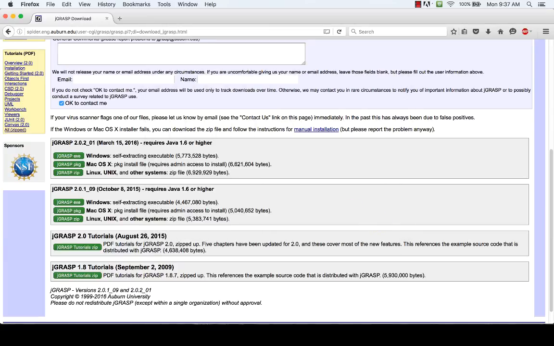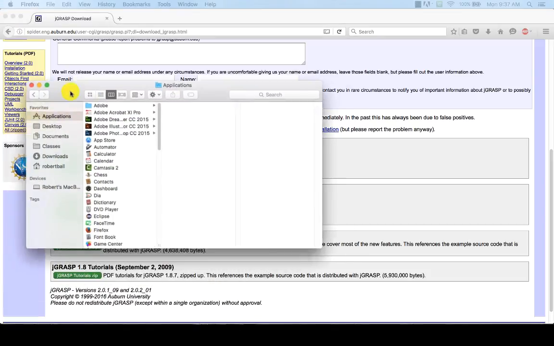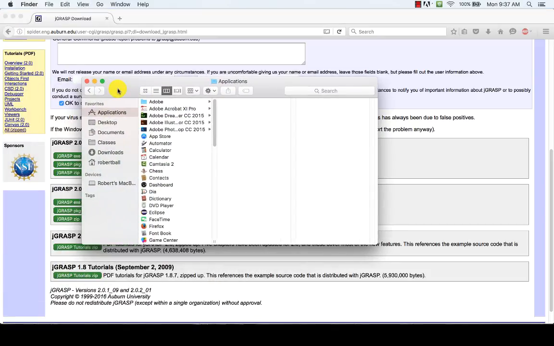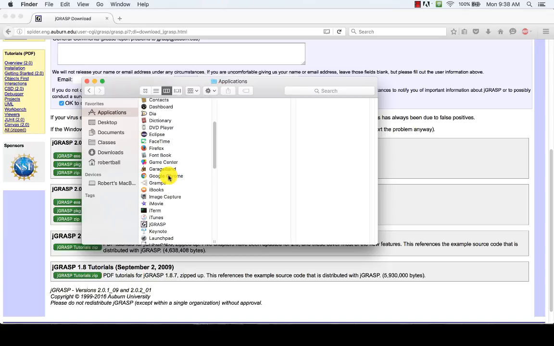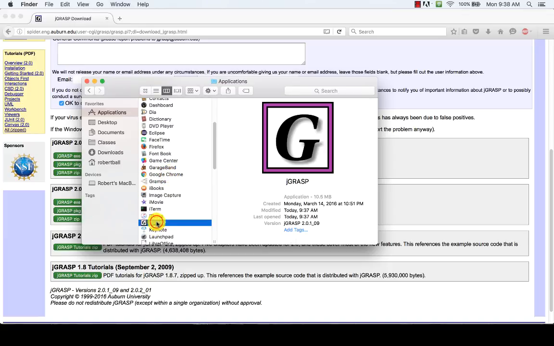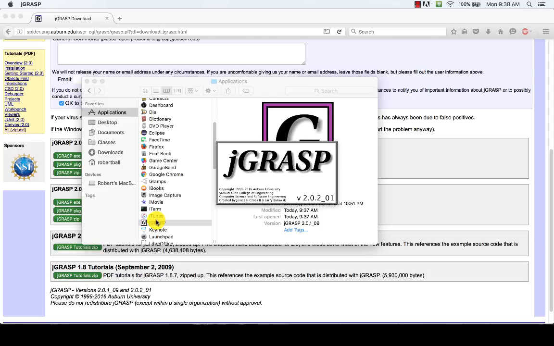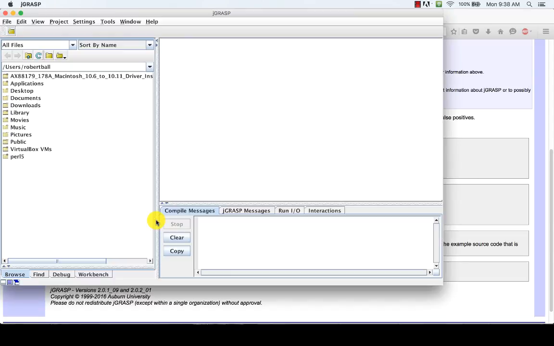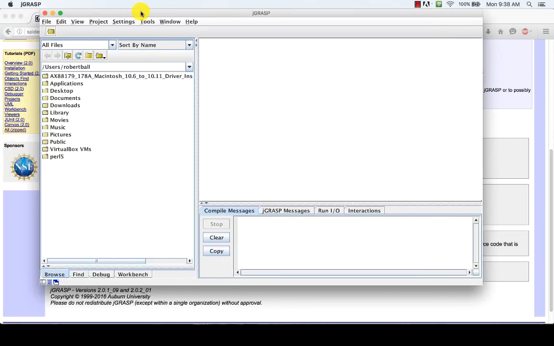Once we have that, then what we want to do is I'm going to bring up the Finder. And it should now be under Applications. I'm going to go to JGrasp. Oh, here it is. JGrasp. Double click it. And it's opening. There it goes. And this is JGrasp. If this has succeeded, then it should look like this.